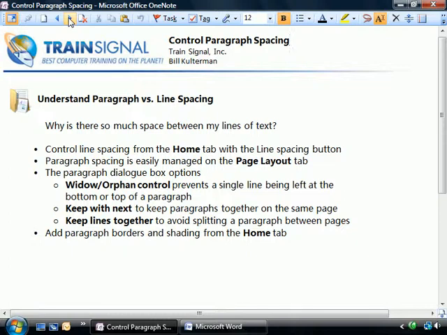Then we're going to look at the paragraph dialog box and talk about widow and orphan control, keeping with next and keep lines together, and then lastly, paragraph borders and shading. Lots of fun ways to accentuate a paragraph. Why don't we get started?